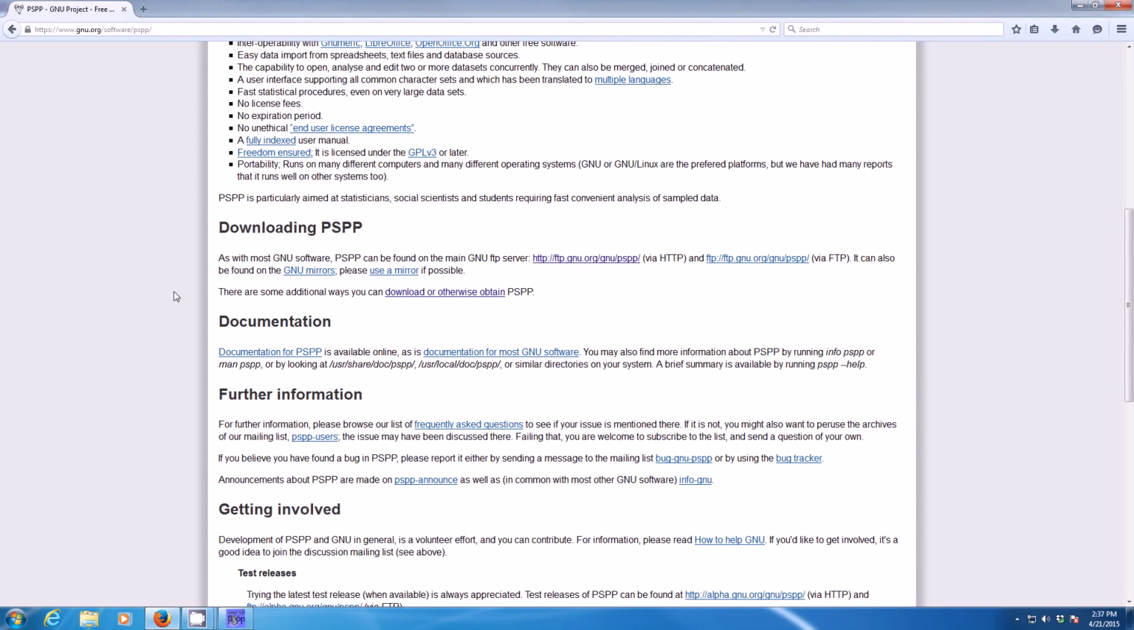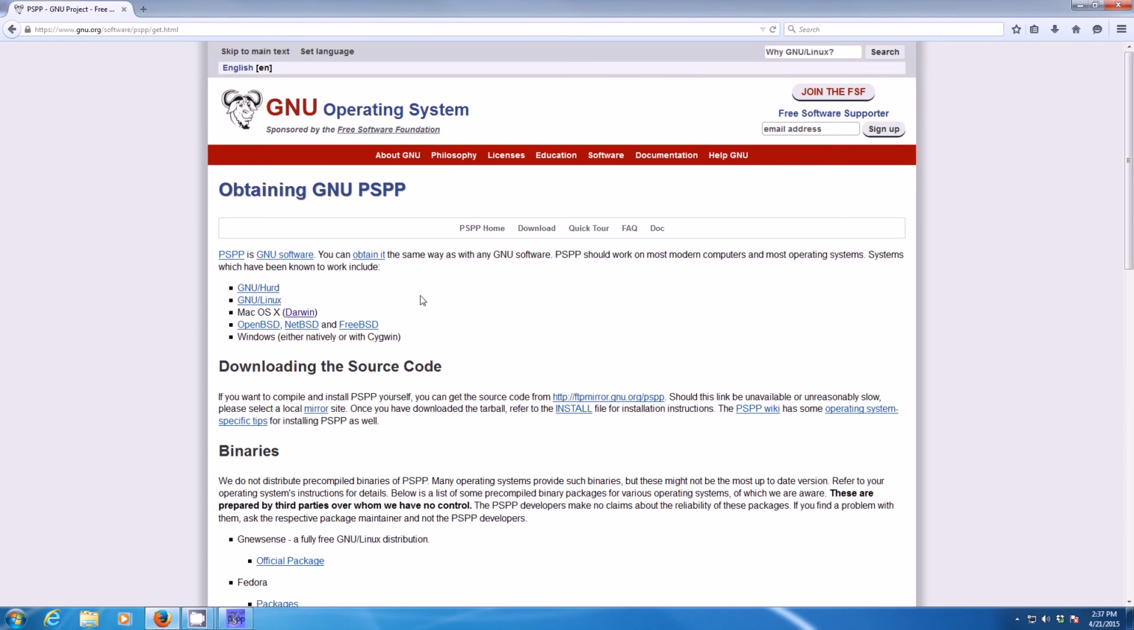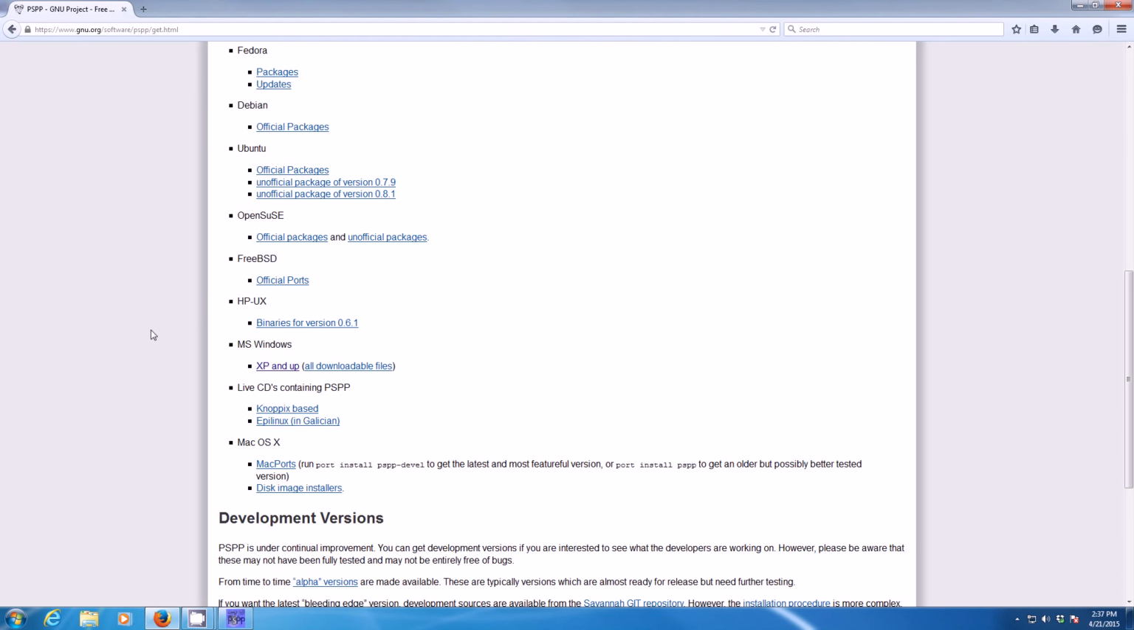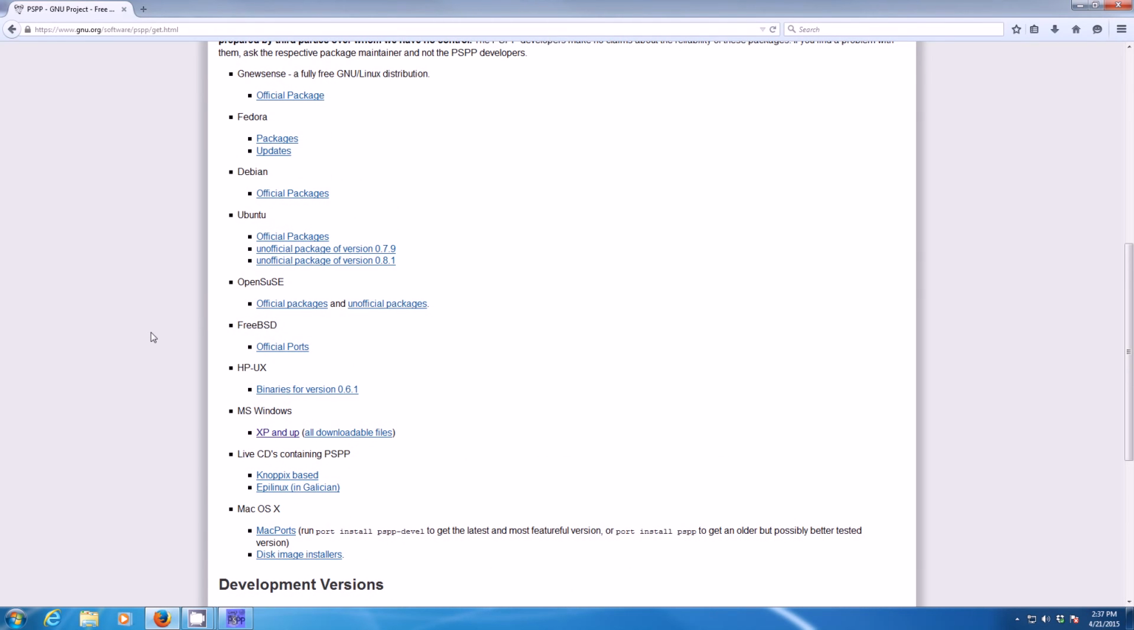And I would recommend going to additional downloads and then finding the version of the software that you need for your particular operating system. So if you're using Windows, there's a version for Windows. If you're using Linux, there's a Linux version. There's also a version for Macs. So just make sure you click on the right version for your particular computer.